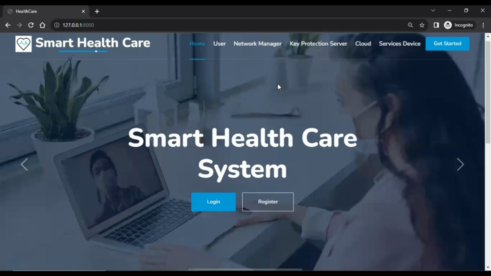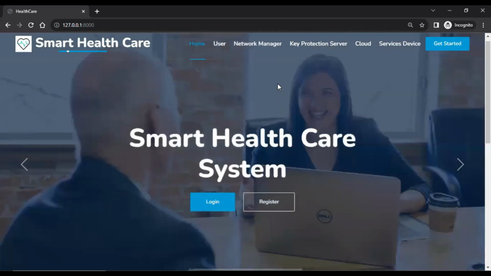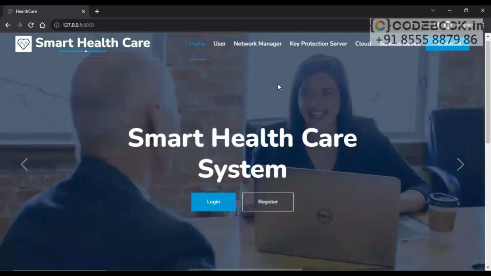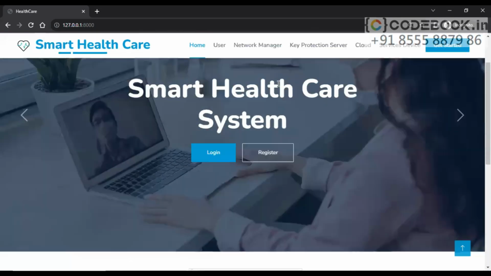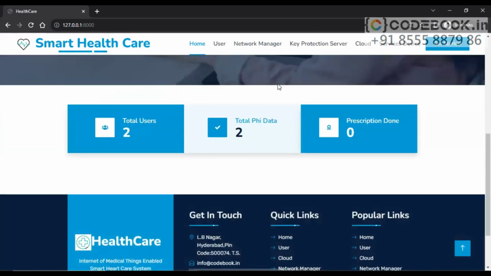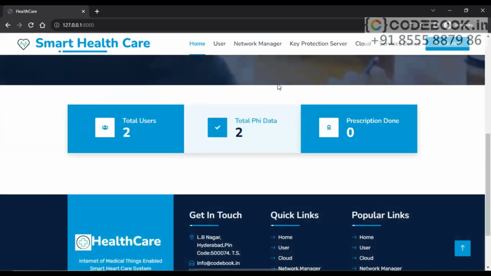So I brought you a new project on the healthcare domain here. Let us see what is the concept of the project. Before that, let me show you this is the landing page we have developed, and you can see here some data is displayed.